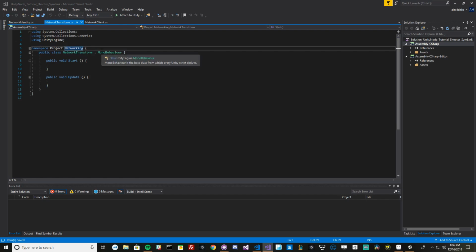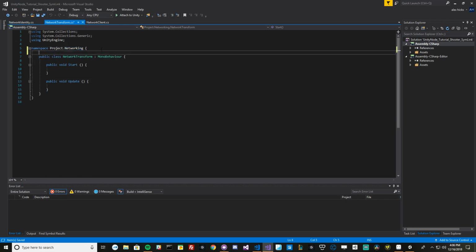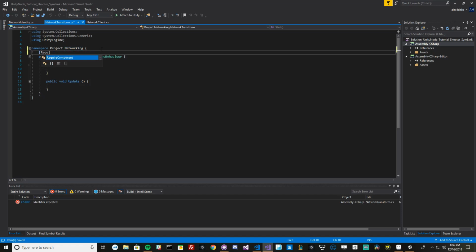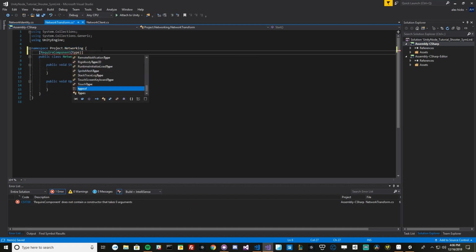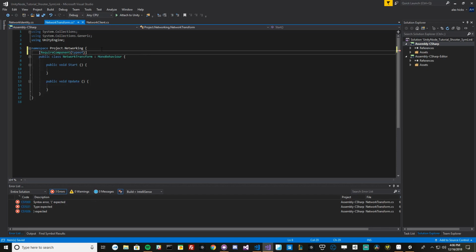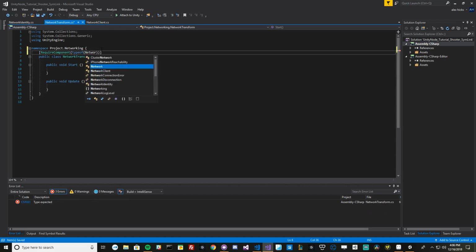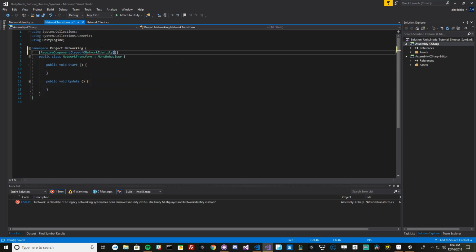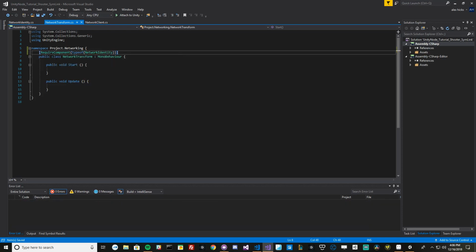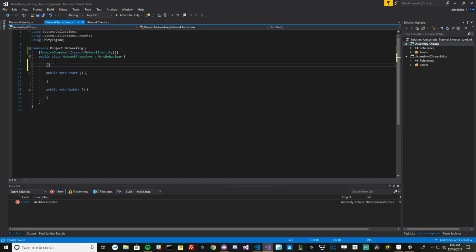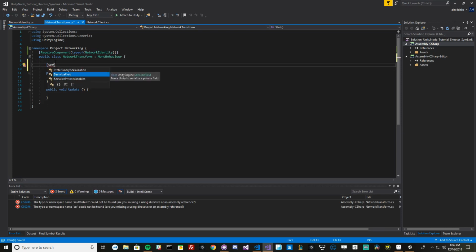Now, what we are going to do is we're going to start setting up the network transform. So I'm going to do a thing called require component. What this does is in Unity, if you were to add this component before the network identity, it's going to add a network identity for you. Okay? Just in case, just because we need to use it and other people might need to use it. So if you already have it on there, it won't add it.